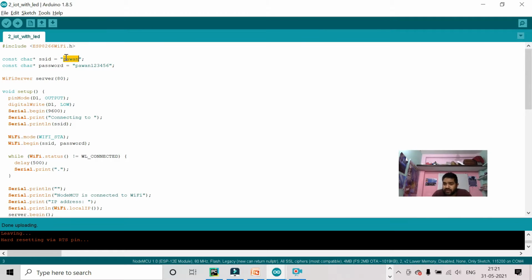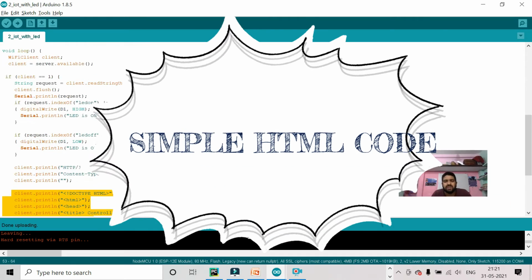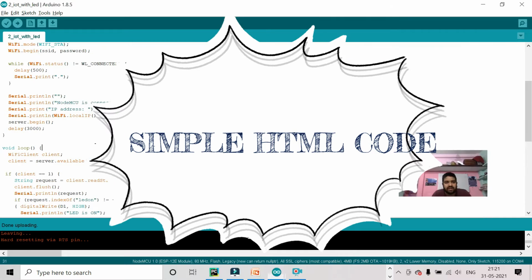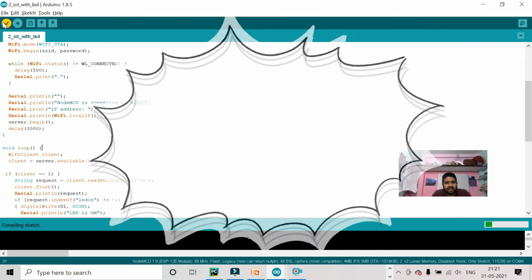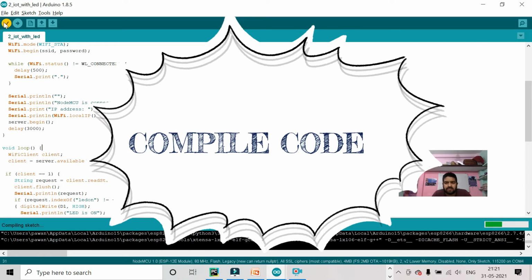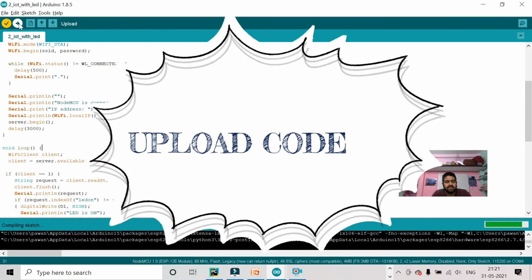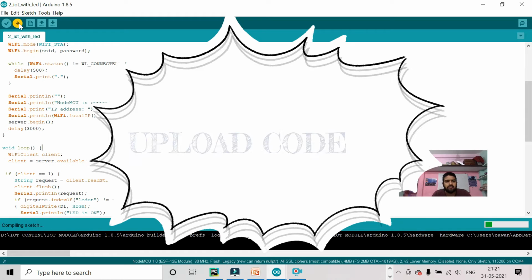Just type your Wi-Fi name, just type your Wi-Fi password, and friend, here is a simple HTML code. Wait friend, just a very interesting output. I just compile the code friends. It takes hardly a minute. Just done, and directly I upload the code friend. Compile done, and then upload the code.